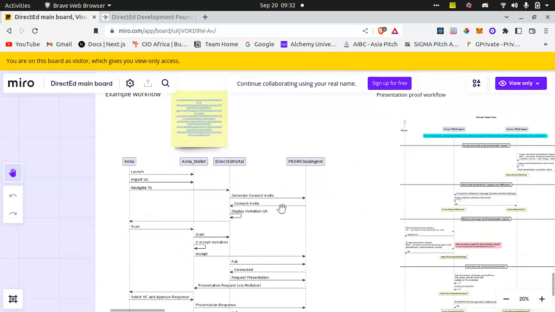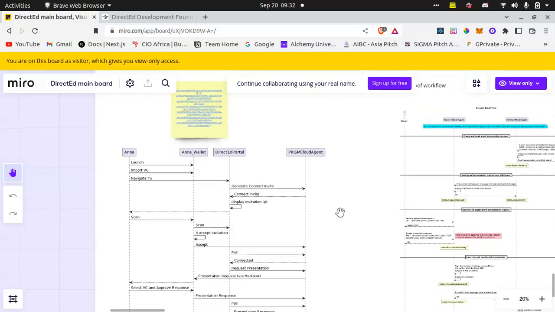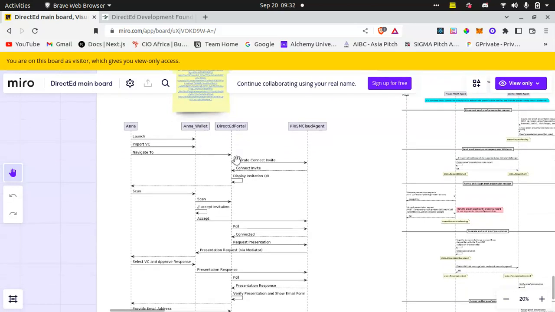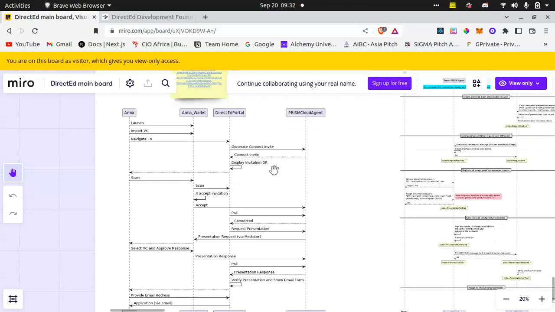So, on the application, we have interaction between four entities: the student who has a wallet, the DirectEd portal, and the crowd agent. To begin with, the student launches their wallet and then they navigate to the DirectEd portal where they generate an invite. An invite can come in the form of an invitation string or a QR code.